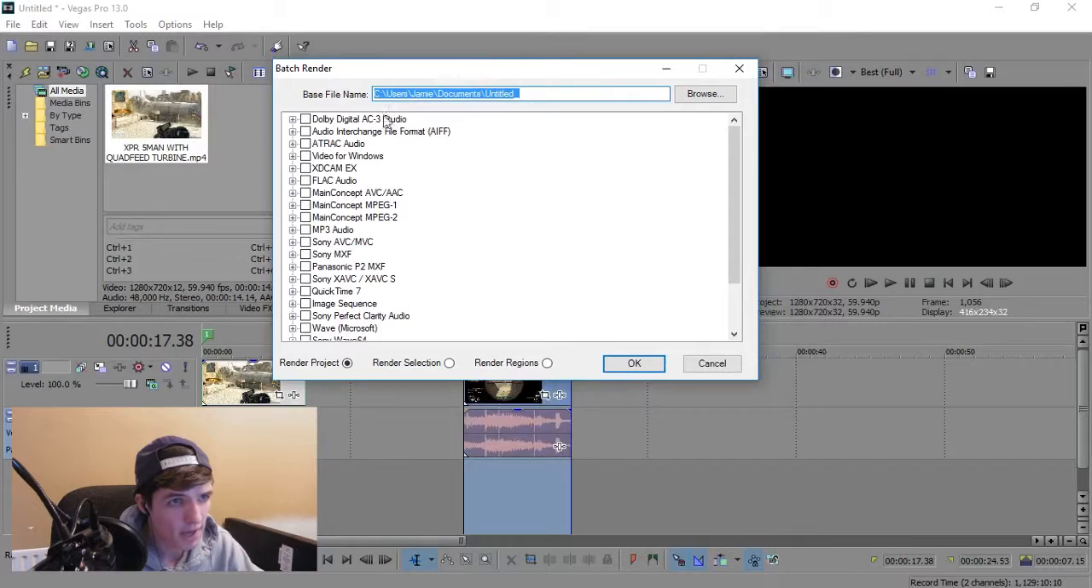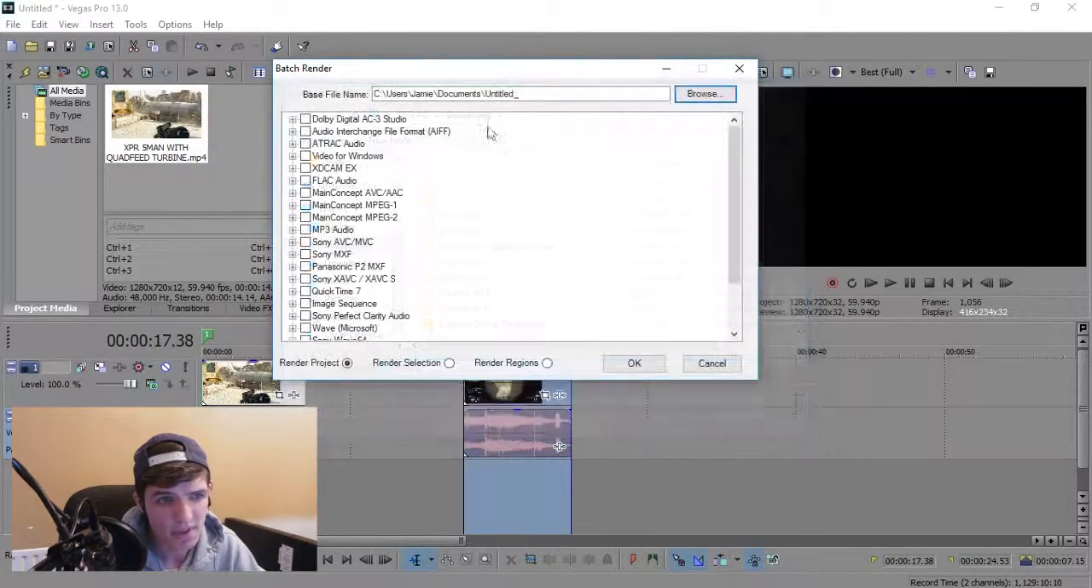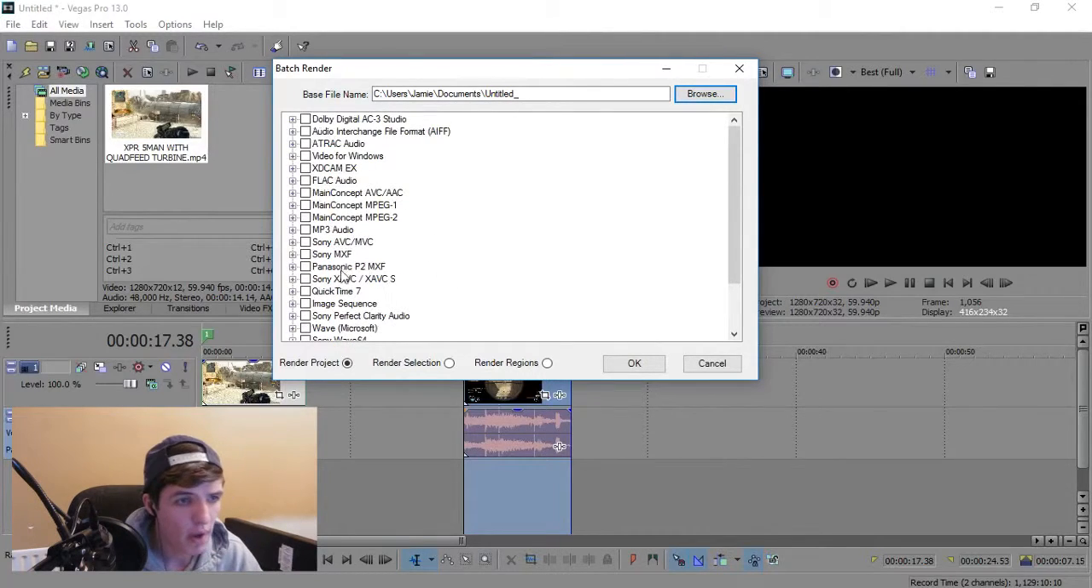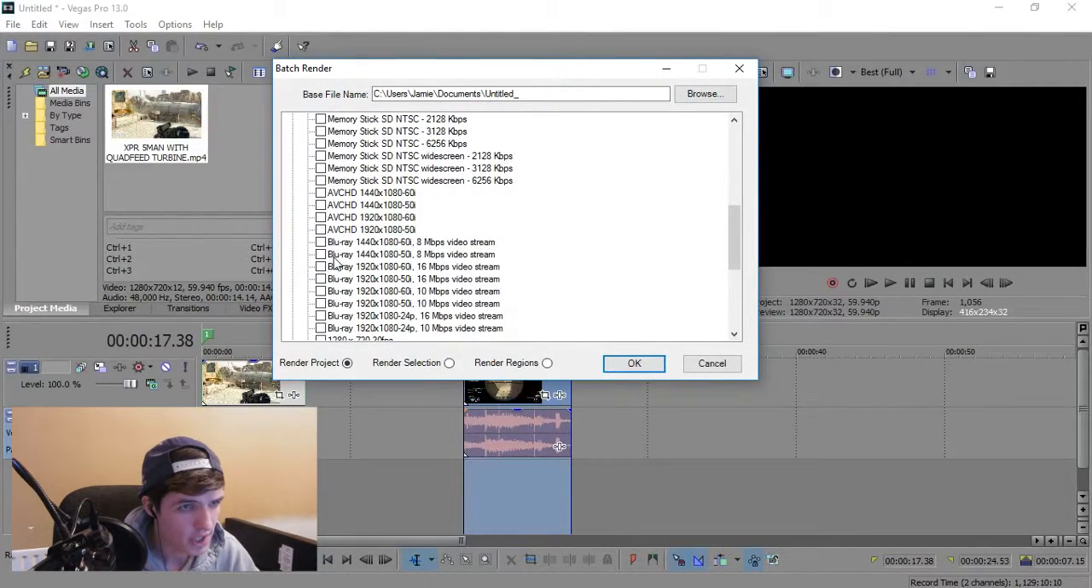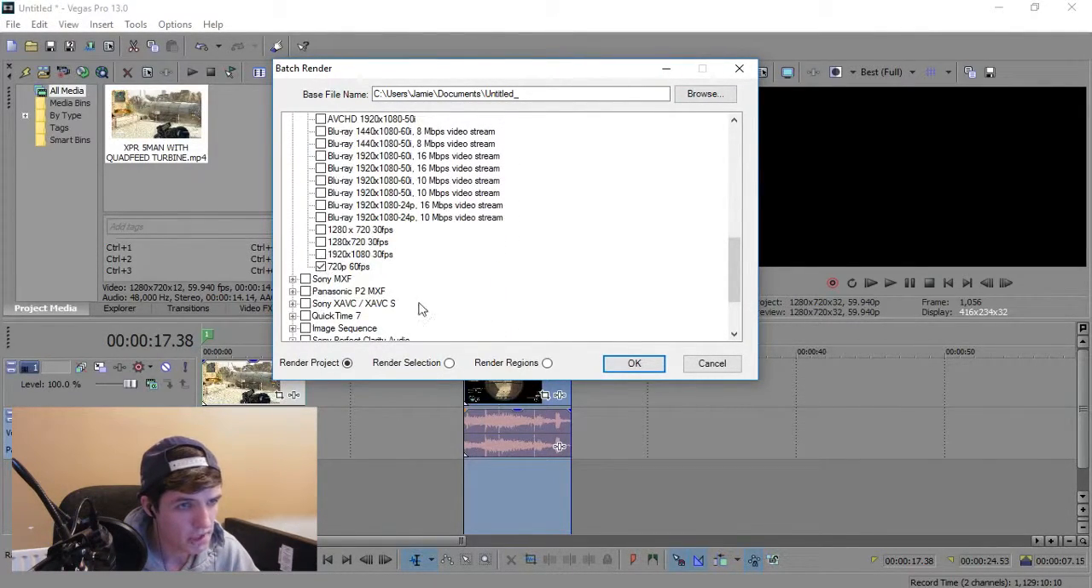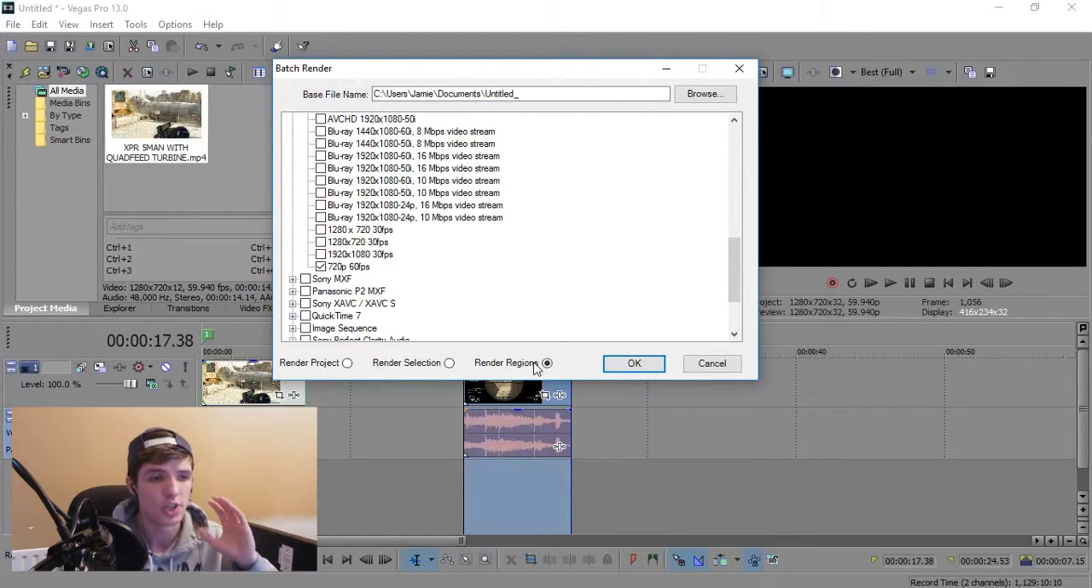Right, as you can see we've got base file name, just put that wherever you want to put it. I'd just put it on my desktop because why not. And then you go to where your render settings are that you've just recreated. So mine's in Sony AVC, MVC. I'd go down here, click my 720p 60 FPS one. Now when you do this, make sure you click render regions, don't just render project or render selection, and obviously that will render the regions that you have set.